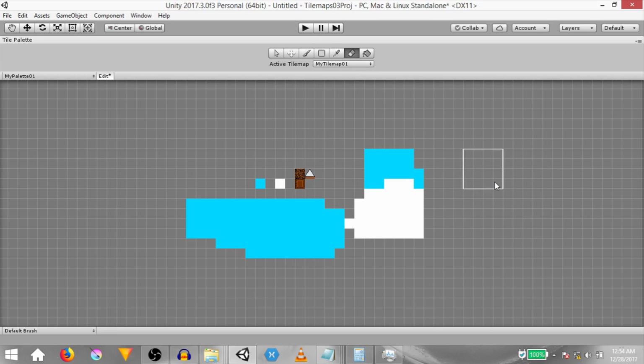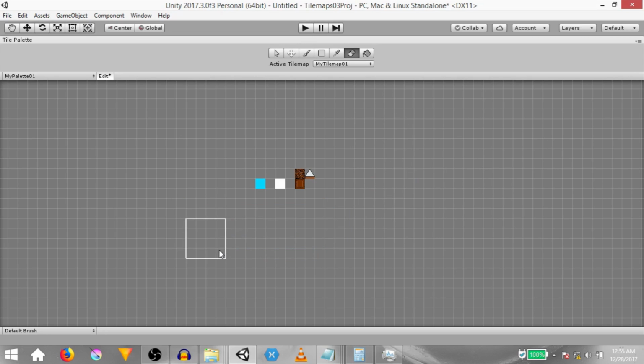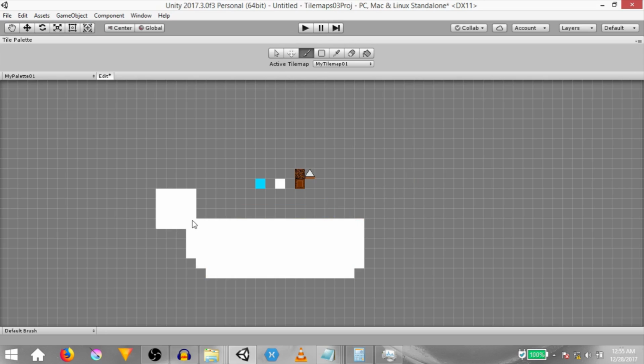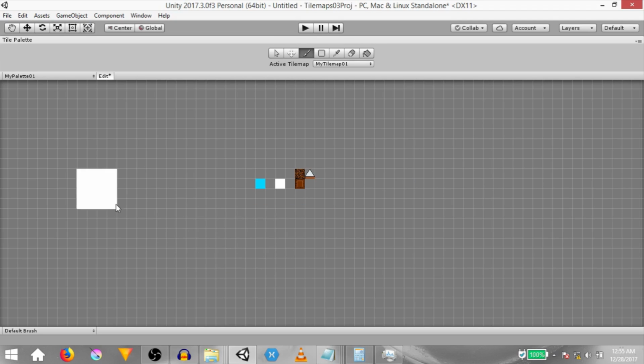And now when I left click and move my mouse around, if I go over any cells that have tiles within them, those tiles get removed. So it basically erases them. Now, if you're currently using the paint tool and want to erase stuff, just hold down shift and left click and drag. So instead of painting tiles, you are erasing tiles. And of course, if you're not satisfied with the current selection, you can always make your selection bigger or smaller.